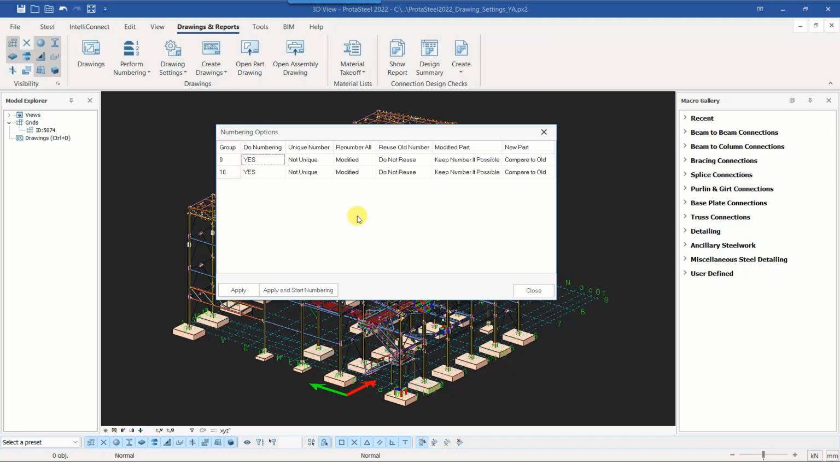On this window, there are two groups named 0 and 10. Group 0 is the group of steel elements, and group 10 is the group of anchorage elements. You can cancel numbering for the group which you don't want numbering to be performed by selecting NO from the drop-down menu in the Do Numbering column.